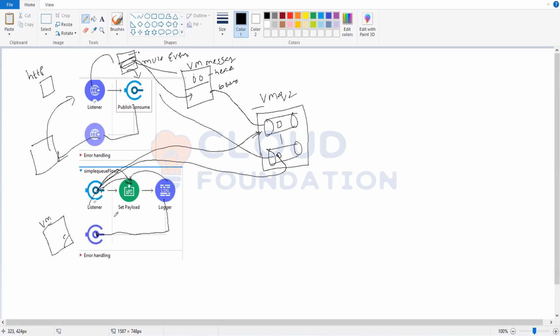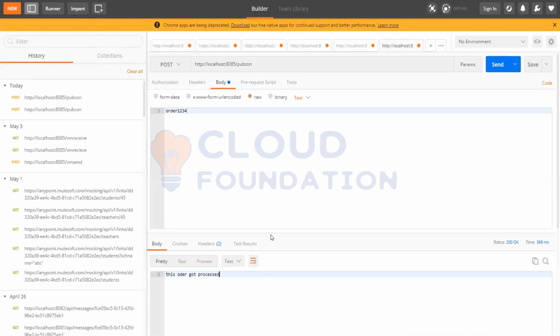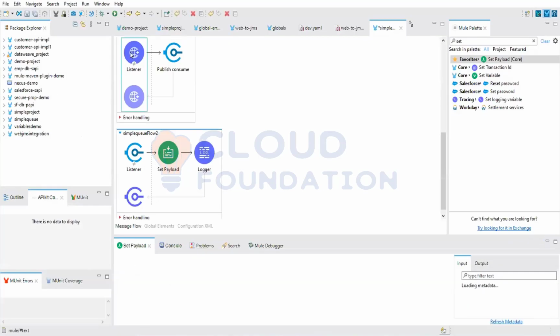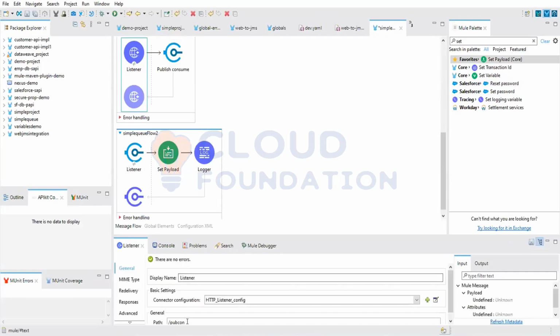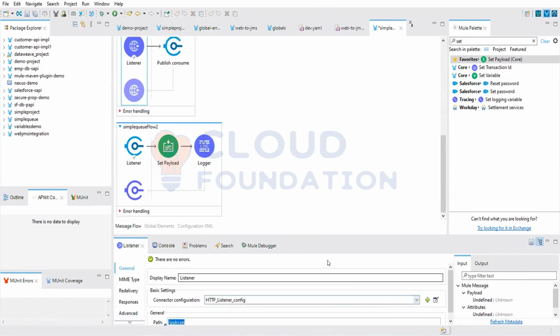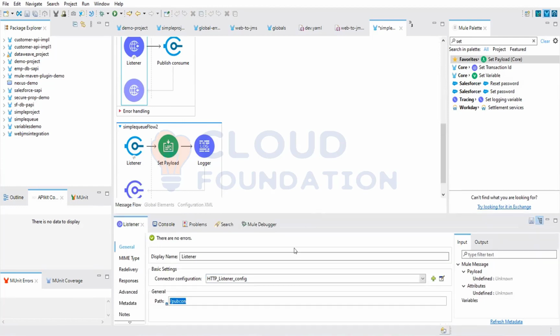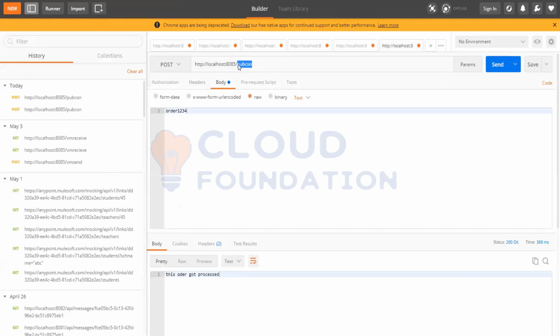If you could go back to your Postman now, is this how you configured it? This one, the order got processed. This one, popcorn, I configured right now. That's the HTTP listener, path popcorn. So in Postman I'm giving popcorn.